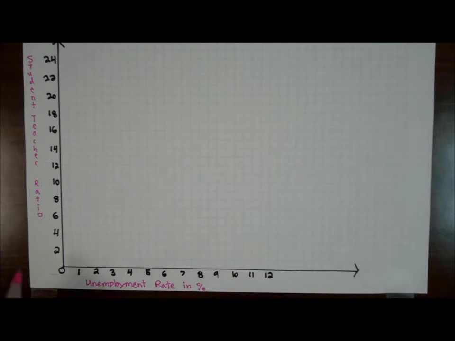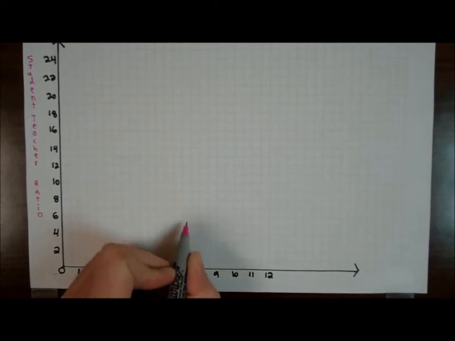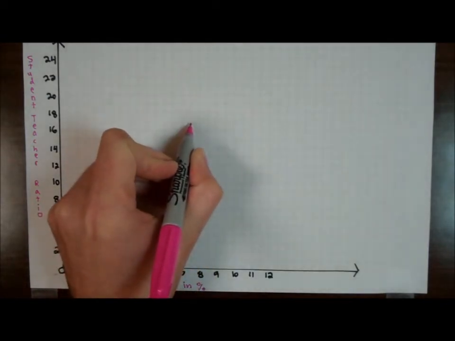Starting with Alaska, we see that its unemployment rate is 7.5%, and it has an average student-teacher ratio of 15.8. We run our finger along the x-axis until we find 7.5%, then go up until we're level with 15.8 on the y-axis. Make a dot there.